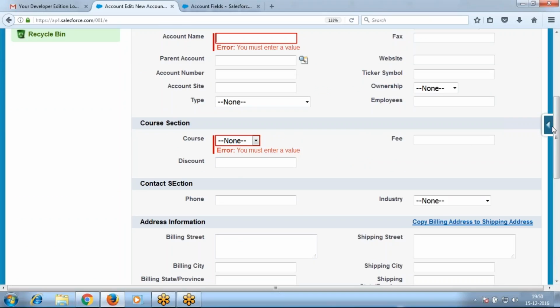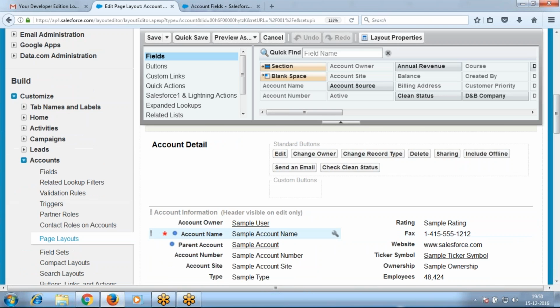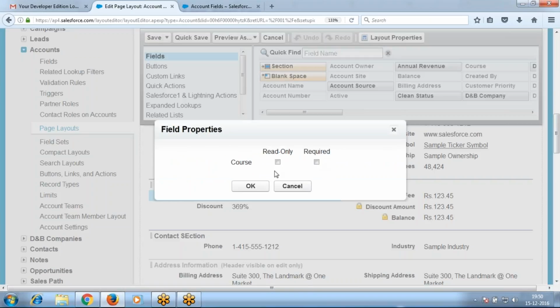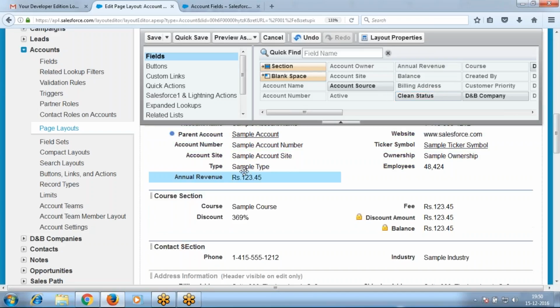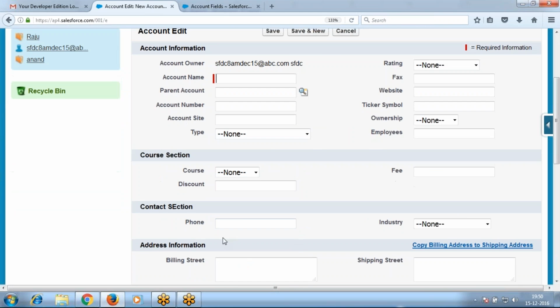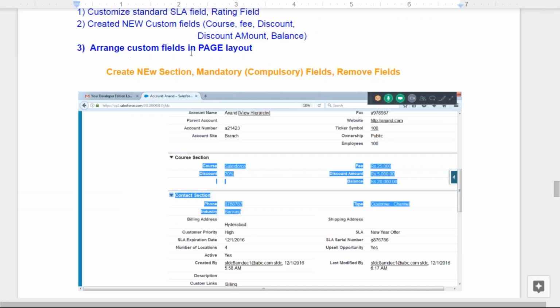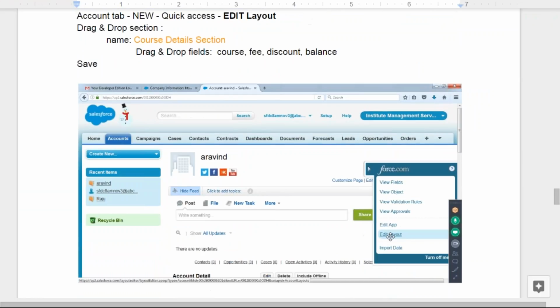If you don't want it mandatory, how? Go for edit layout. I can remove the field. Go to codes, properties, remove required. If you want some other fields, like annual revenue, drag and drop it. If you don't want it, remove it. And save it. So automatically the codes field is not mandatory now. That is called arranging the custom fields in a layout: how to create a section, how to make fields mandatory, remove the fields. Go to account tab, quick access, edit layout.